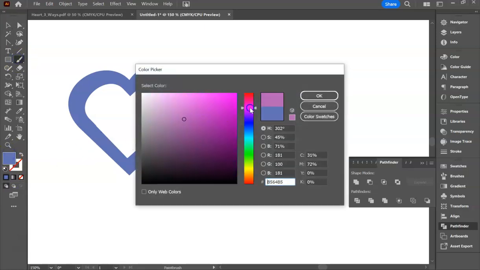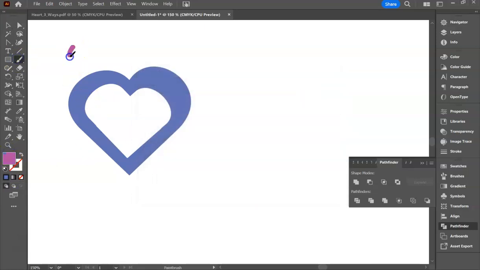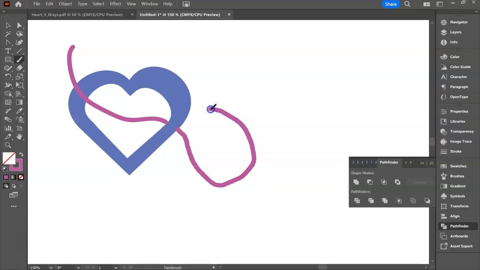Let me grab another color here. In case you wanted to make it look like something was dragging through a shape, this will make it really easy to do with a Pathfinder. All right.